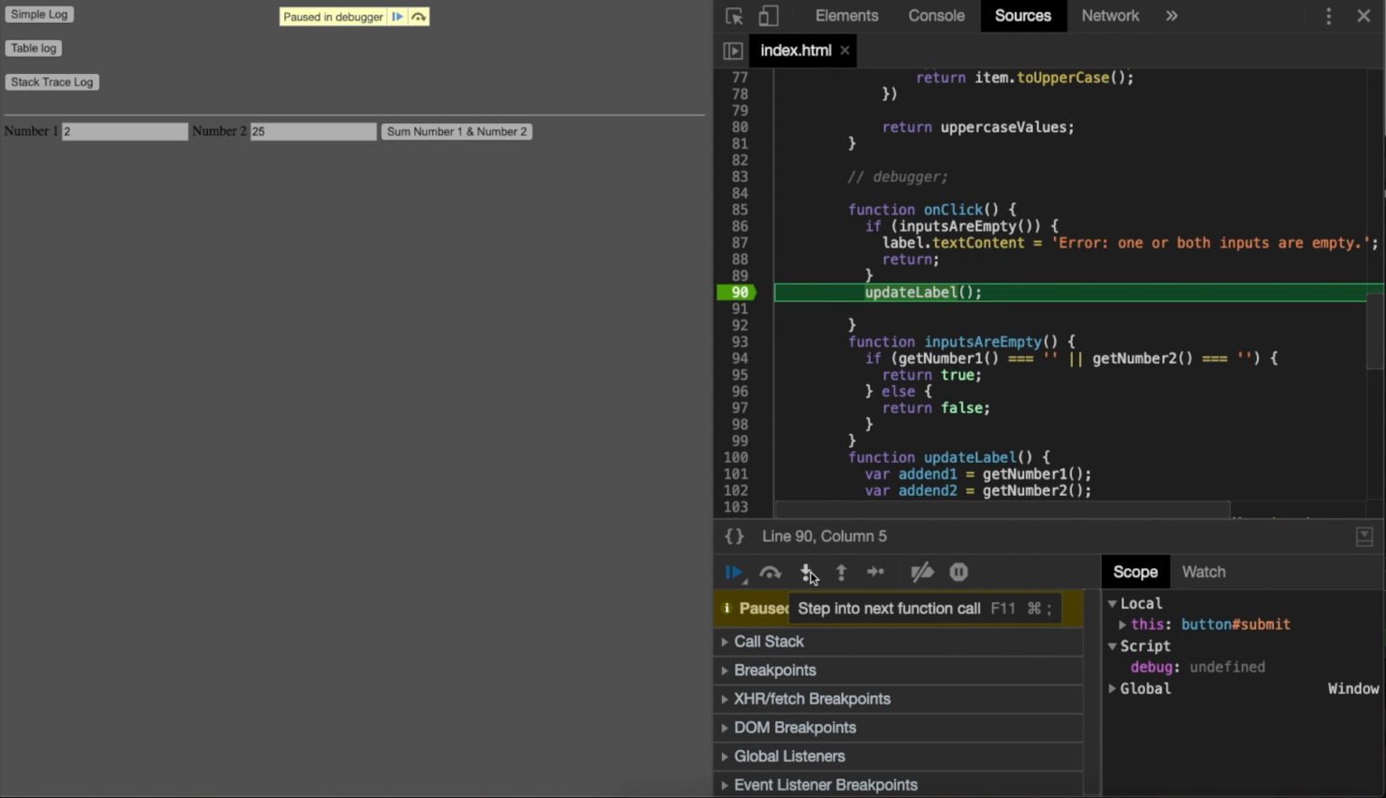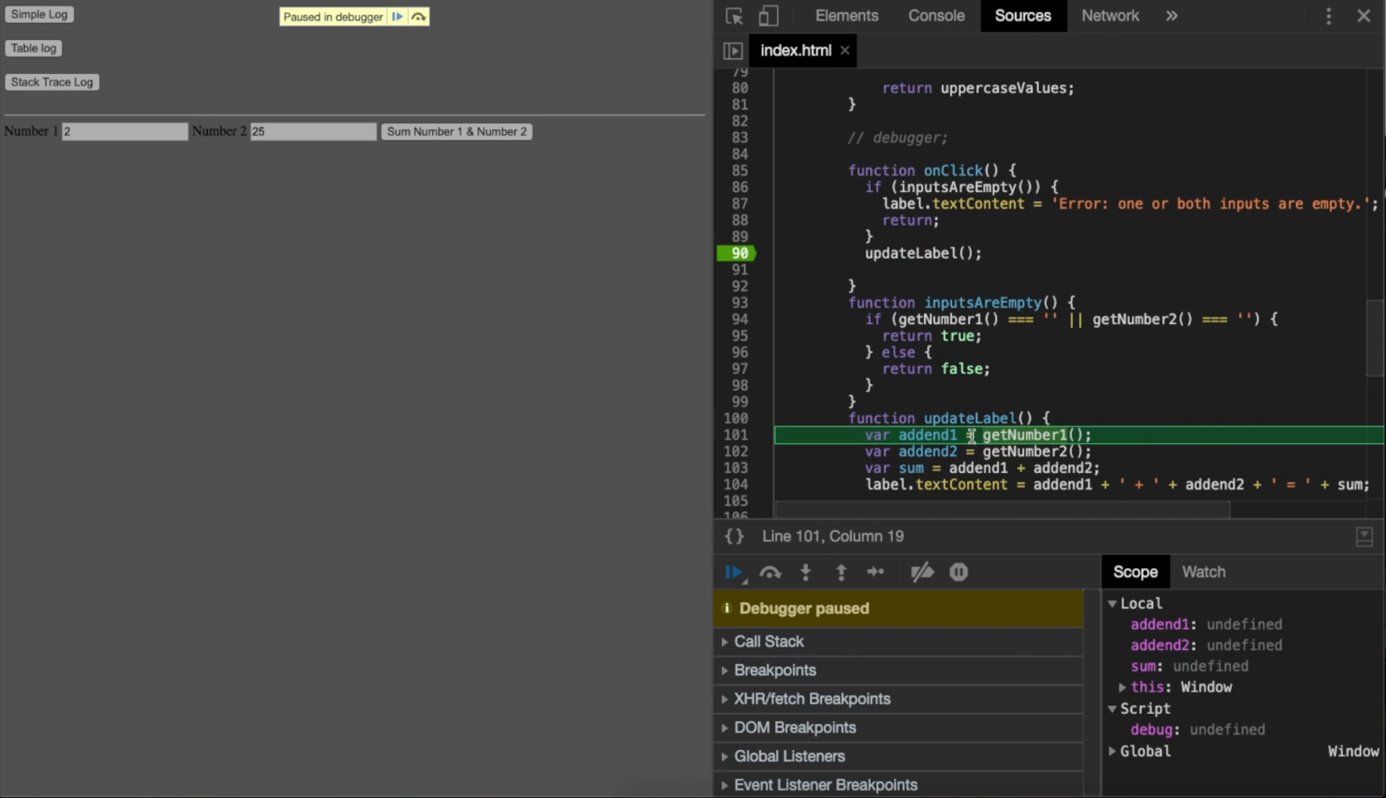What this button does is it steps inside the function, and it's going to run what's inside the function, starting at the first line. So let me press this. What it did is it jumped inside the update label function and stopped the code execution at the first line. Conversely, this button is going to go out of the function and execute the next line, which is this one.